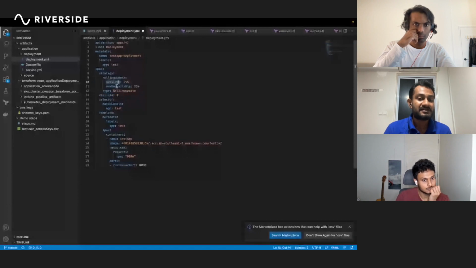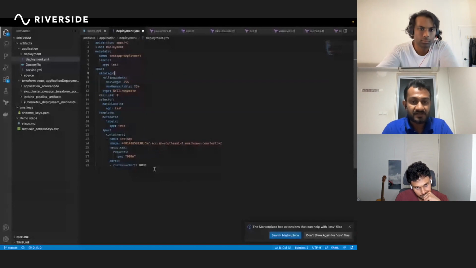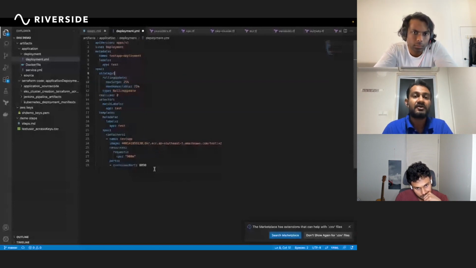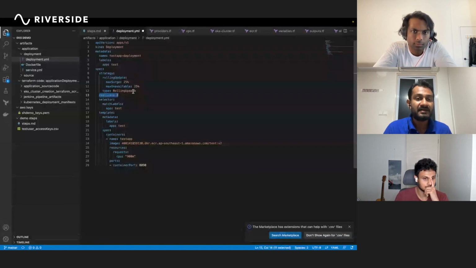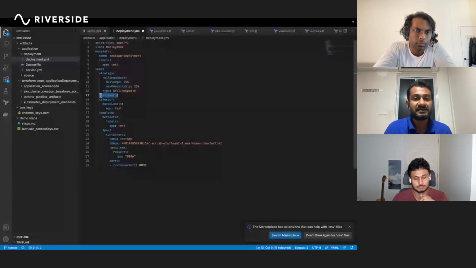And I want to allocate 900 milli CPU, and this is the container port, and this is the underlying Docker image. So here I'm saying the pod should be started up using this underlying Docker image, which is already in our ECR, right? And this is how we control the updates. So for example, I told you when we have to roll out a new version of the application, we also have control over it when we use Kubernetes.